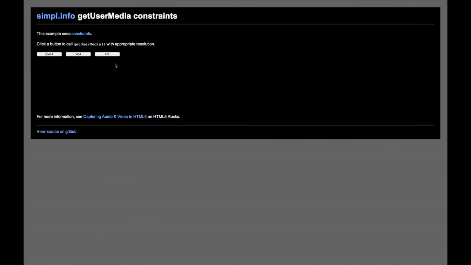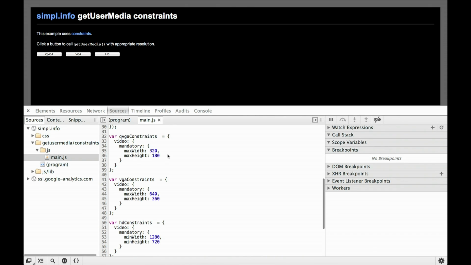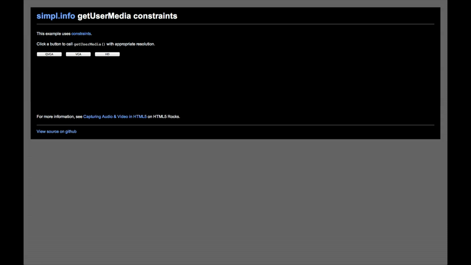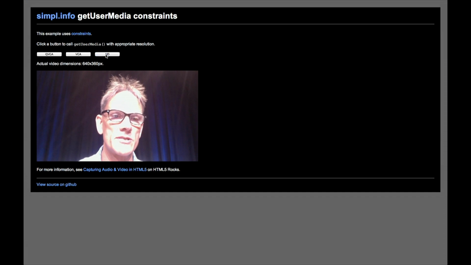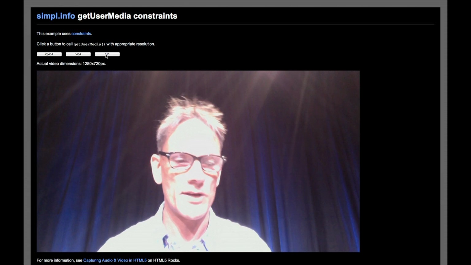A little example from that. If we go over here, let's look at the code actually. If we go to the dev tools there, you can see that I've got 3 different constraints objects, one for each resolution. So when I press the buttons, I use the QVGA constraints, getUserMedia, and then with the VGA one, I'm getting higher resolution, and for HD, I'm getting the full 1280 by 720.